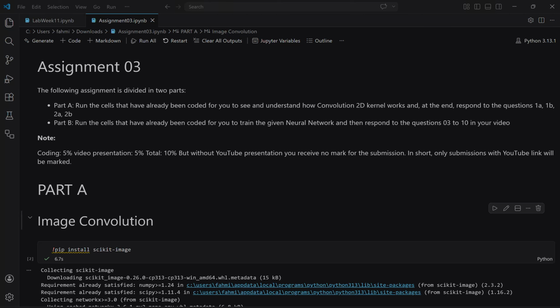Hello everyone, this is Alshar Ahmed and this is my assignment 3 video. I will be walking through two parts. Part A covered 2D image convolution kernels and part B covers training a CNN on the CIFAR10 dataset.